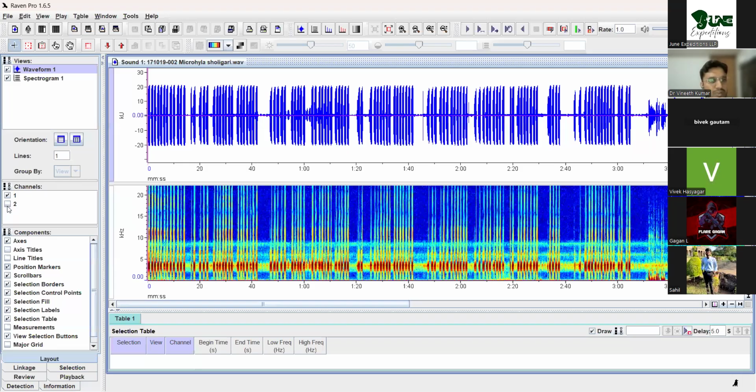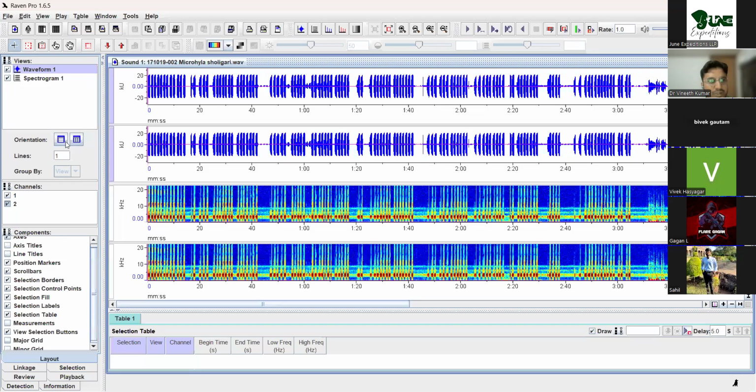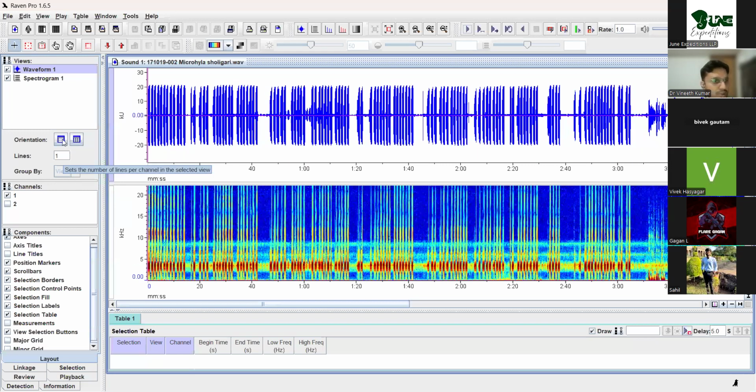Of course, I told you channel 2, I've kept it off. And the lines, the number of lines: if you want, you can change this also. See, orientation also you can change. However, this orientation will not work for us, so let's go with the horizontal orientation. There is also a vertical orientation; let's not do that. Lines: this is very important.